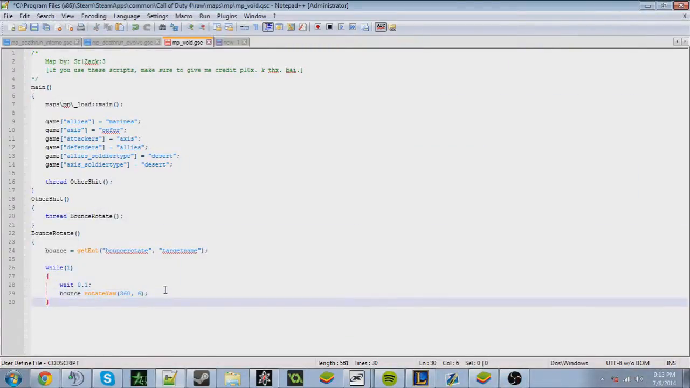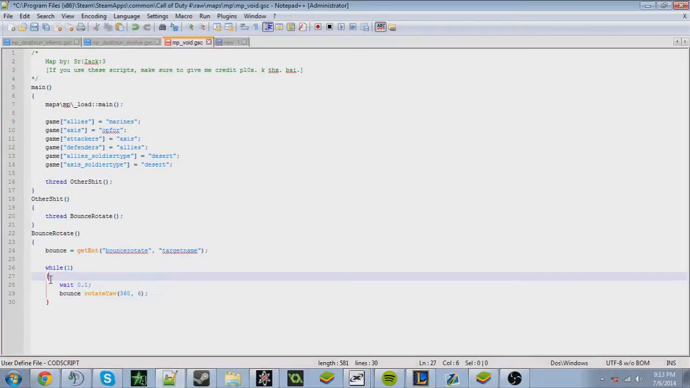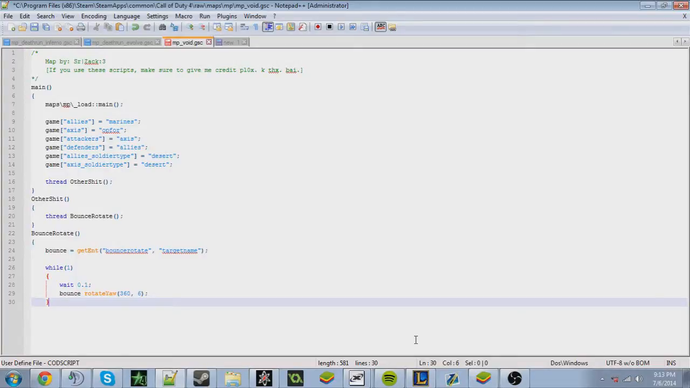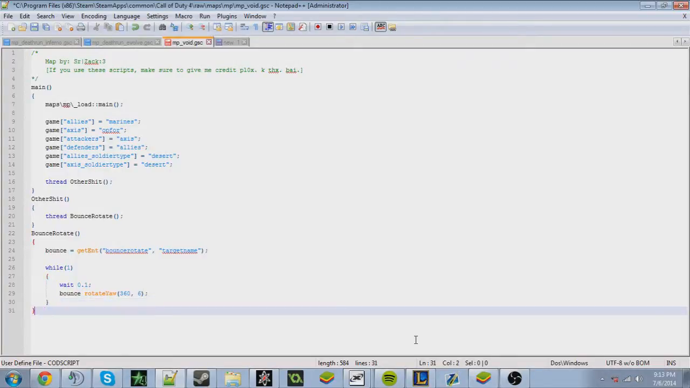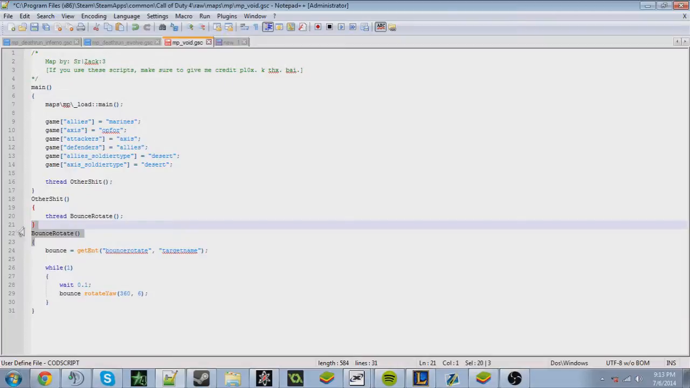And yeah, basically you just want to close it off with another bracket. Like this is the open bracket, this is the closing bracket. If there's an open bracket, you always want to close that bracket, or else you'll get syntax errors, and you'll get scripting errors, and that'll just be a giant mess. Yeah, and then you want to close off what you did originally up here.